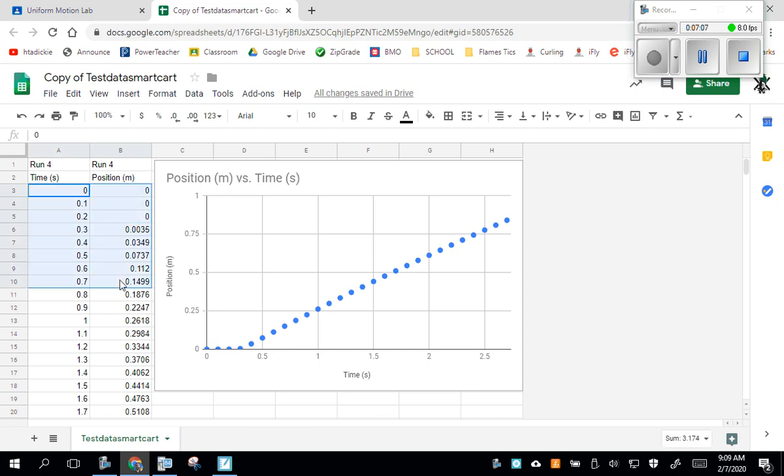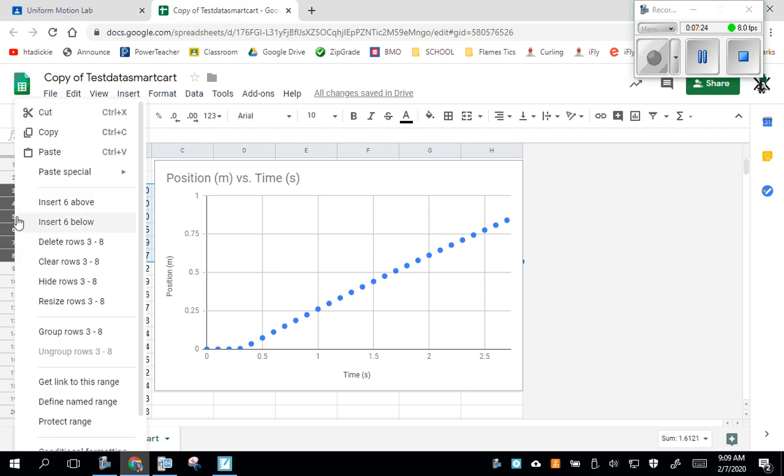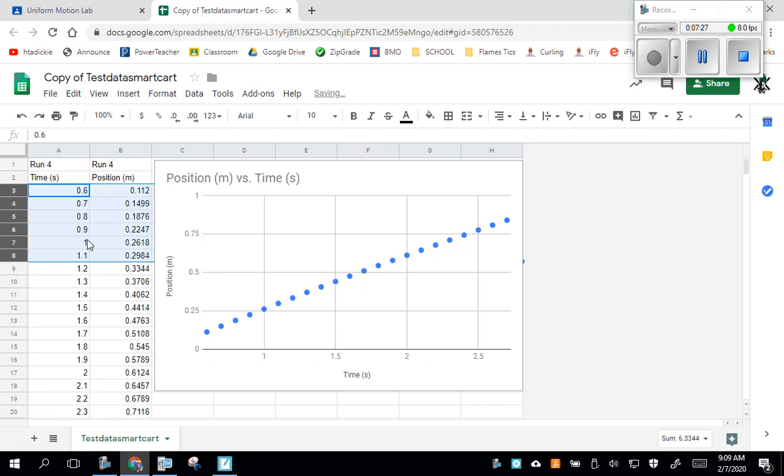Don't highlight the data. Okay? Highlight the rows so that the rows become dark gray, up to about 0.5 seconds-ish. And what do I do? Well, I'm going to right-click, but you're going to two-finger touch the trackpad, and I'm going to delete those rows, just like we deleted columns. And now my graph is better. Right now my graph is almost exactly a straight line, right?